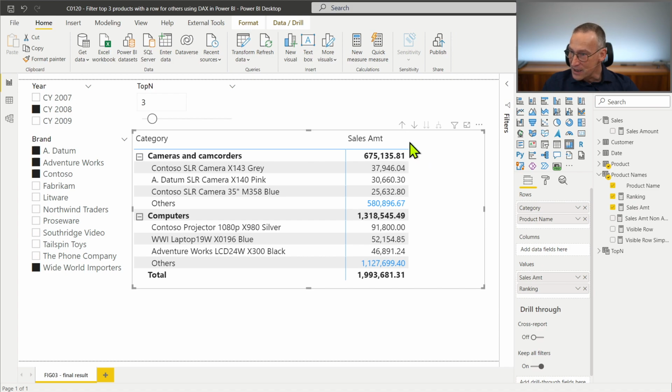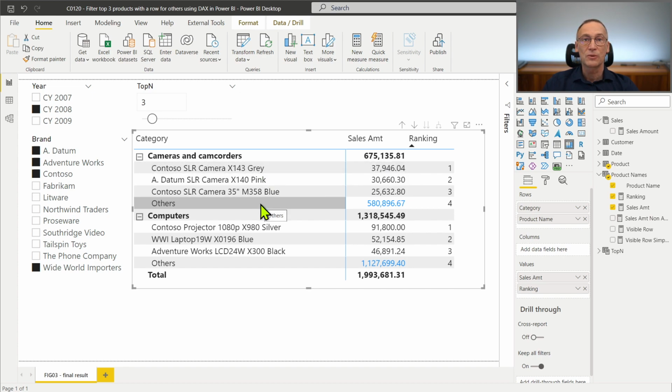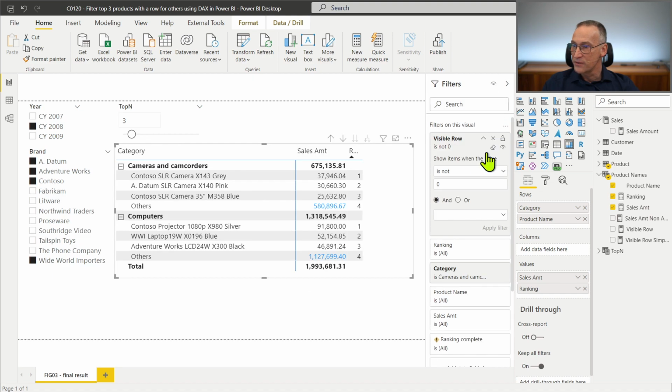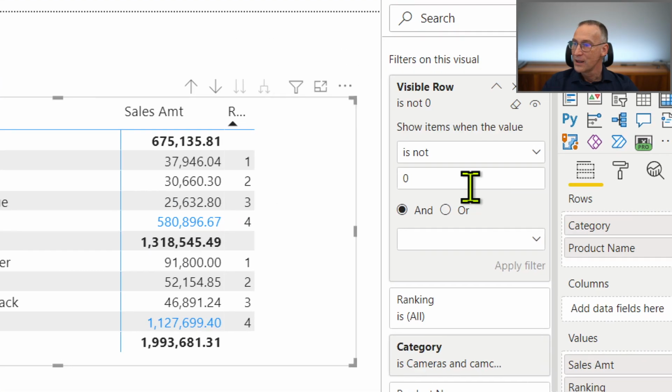The first one is very well hidden here, and it is this ranking measure that counts 1, 2, 3, 4, and that is used to produce the sorting, because I want to show the first product first and the other rows always at the end. And there's also another measure that is not visible by default, which is in the filters here. That is this visible row.